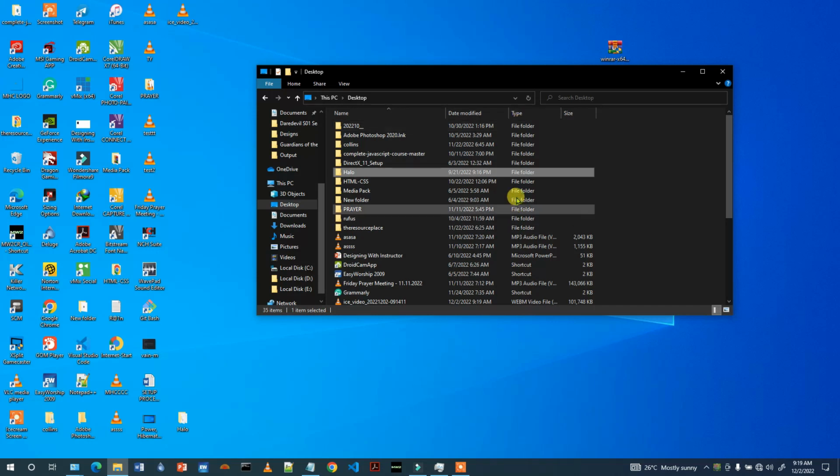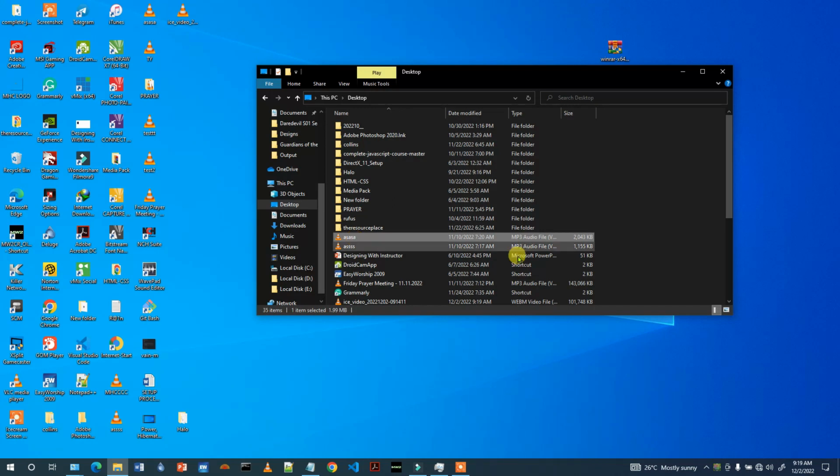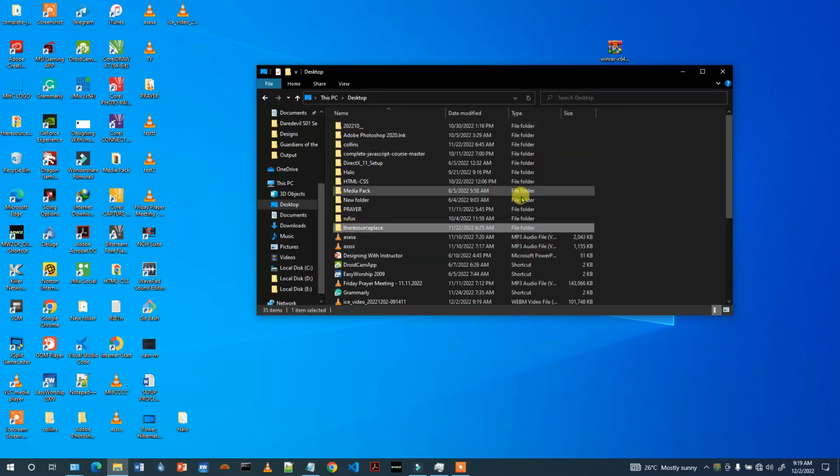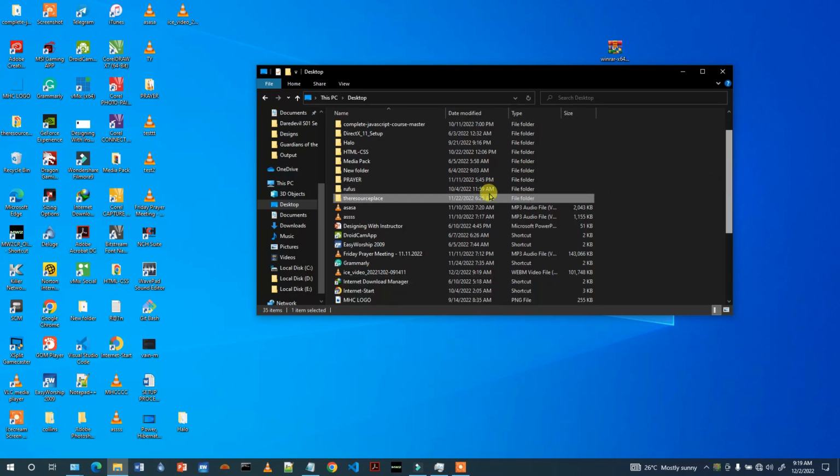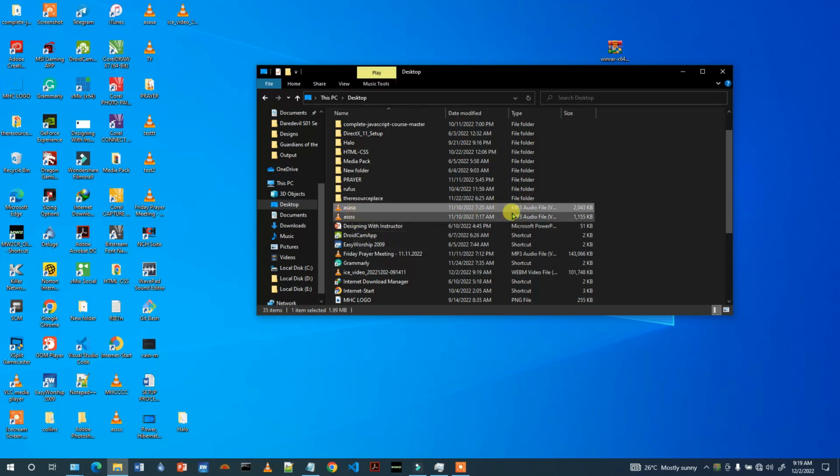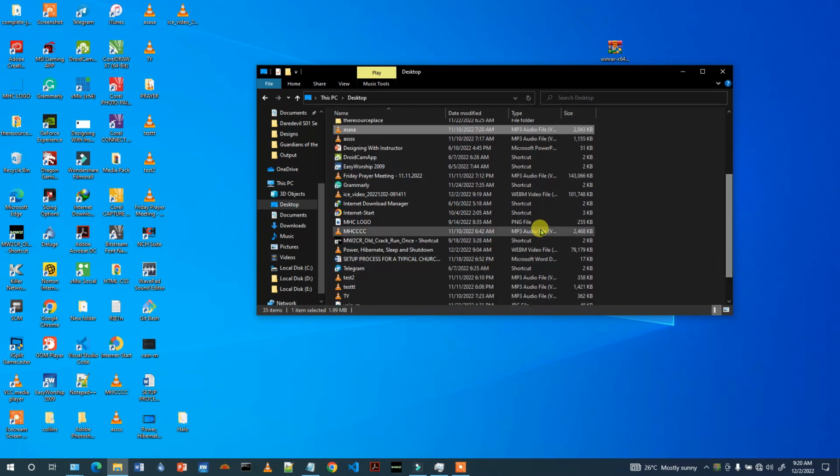This type gives you information on the type of file that you're currently viewing or that is selected. From here to here is a folder type, so there can be contents inside of it. When you look here, you see this is an mp3 file. This is a Microsoft PowerPoint file. This is a shortcut, and so many other things. This is a PNG.